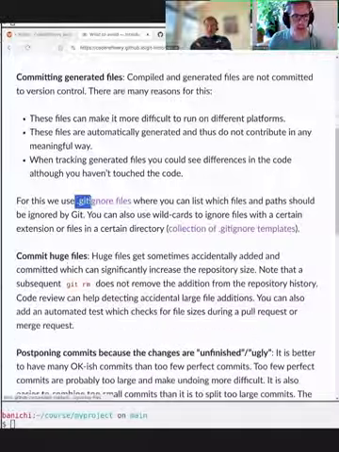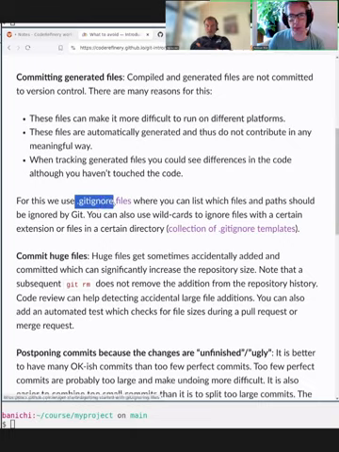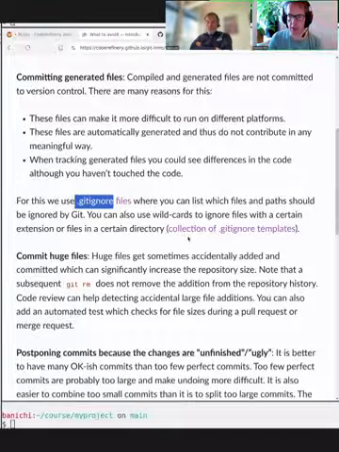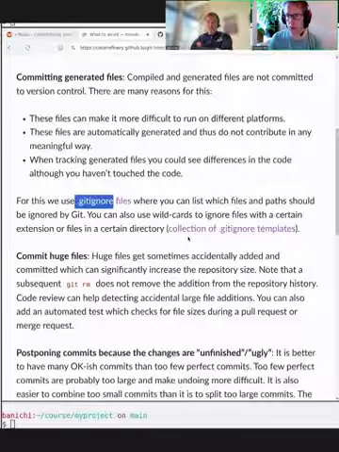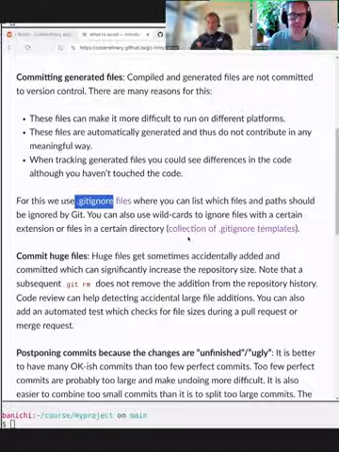Then you can list the file names or the directories or the pattern in a file called .gitignore. And here you can read more about them, and you can even see some templates. So if you create such a file and you list whatever you want Git to ignore, it will ignore it. It will not see it. You cannot accidentally commit it.